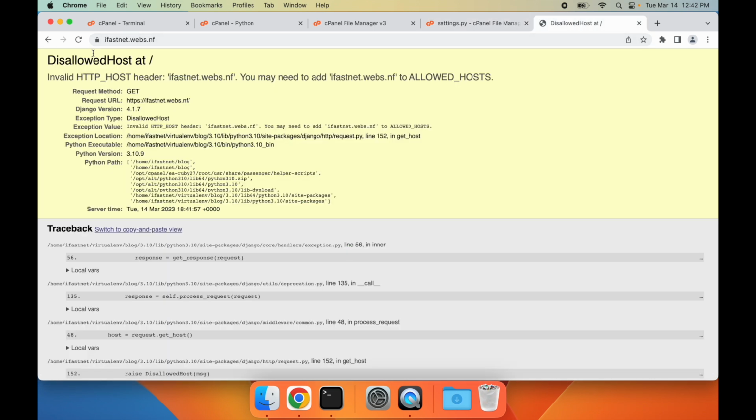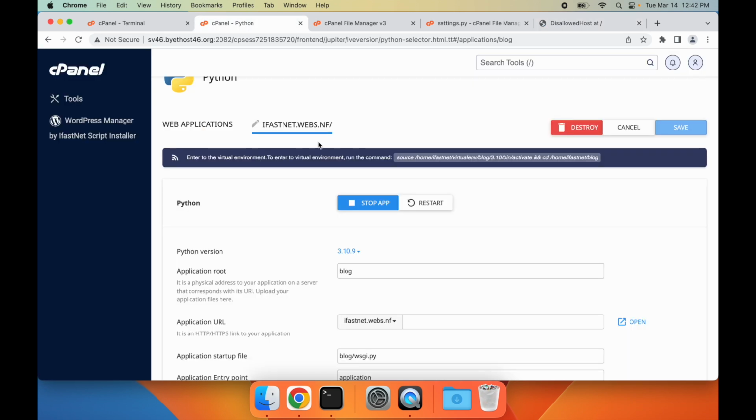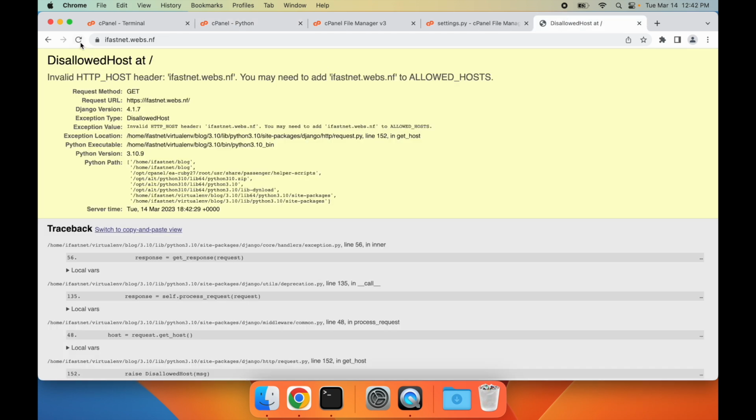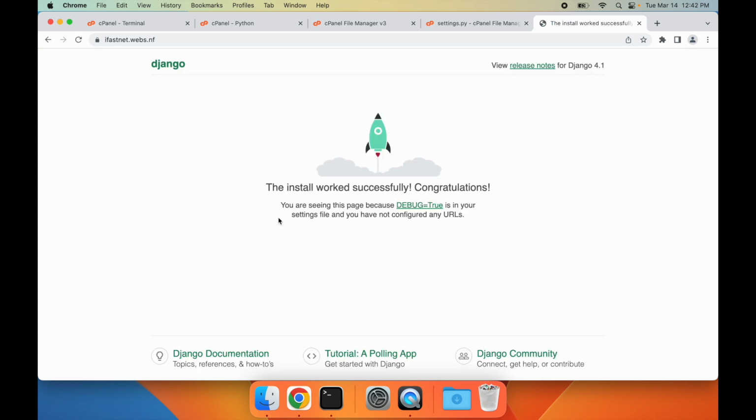And I refresh the page. Note that I still see this error since this is a production environment, and I need to restart the Python application from cPanel each time the Python code files are updated. And here we go, welcome to Django.